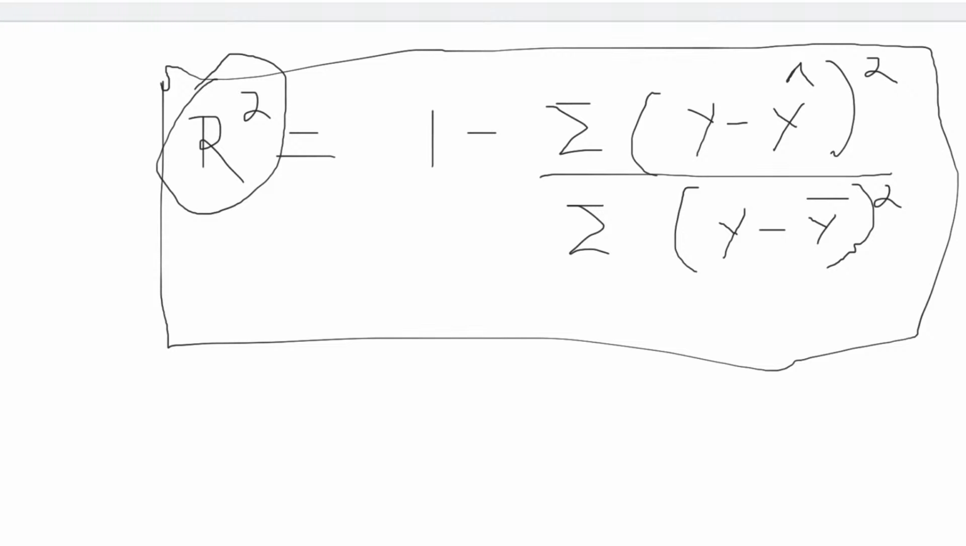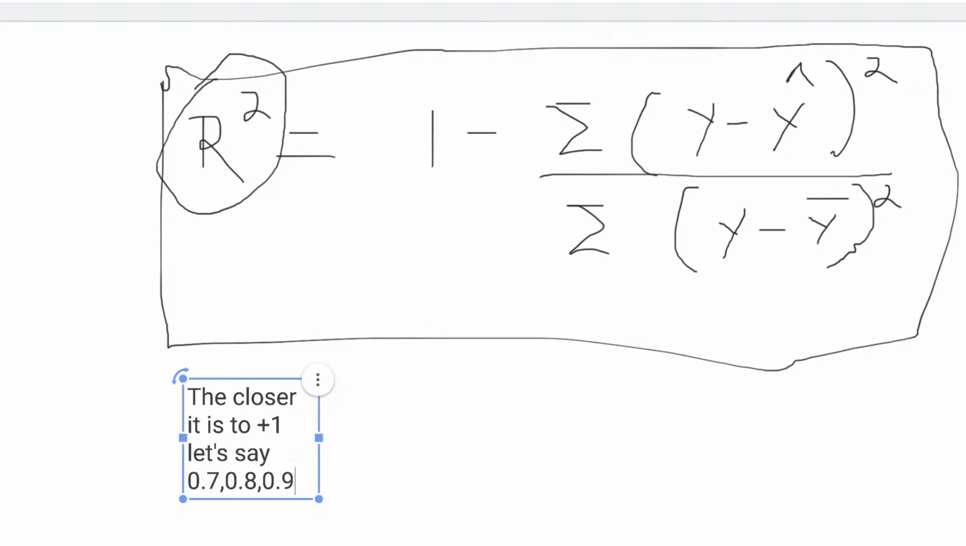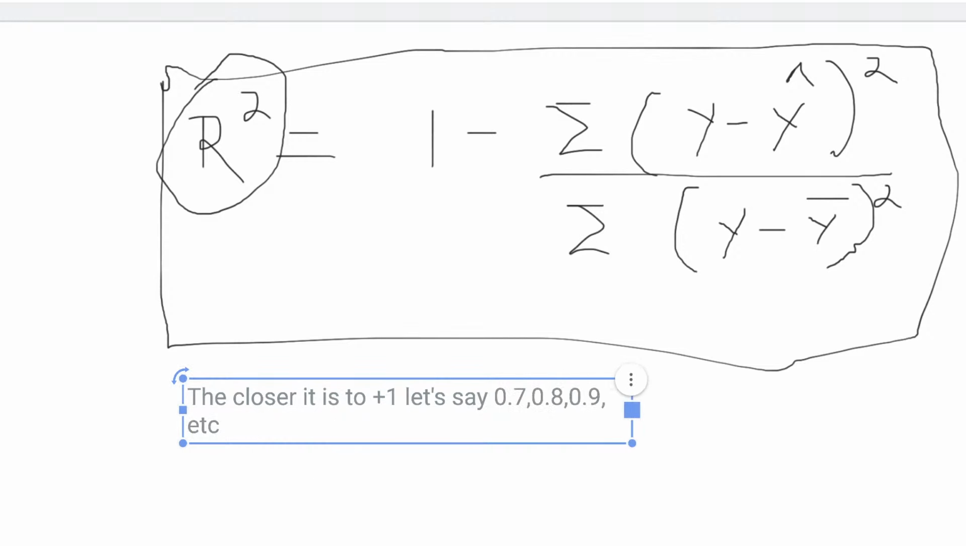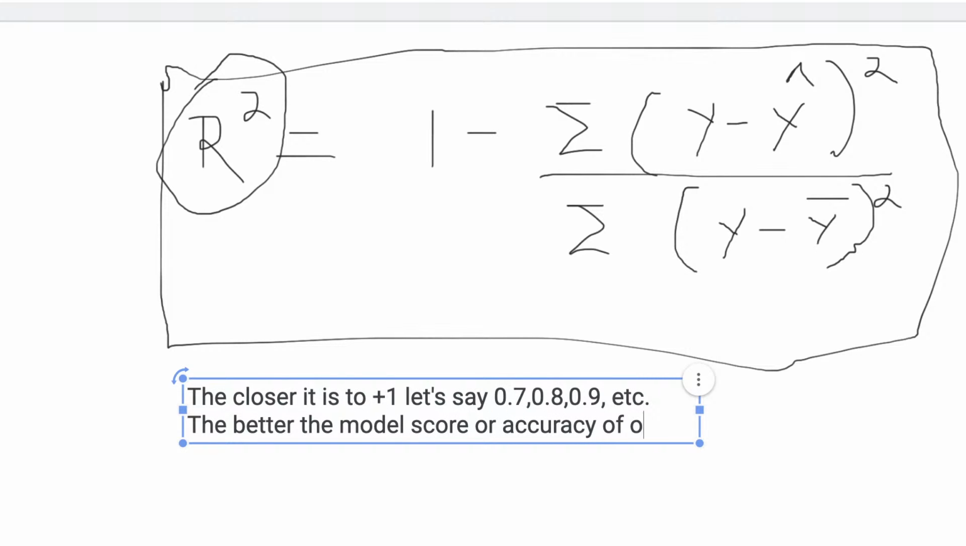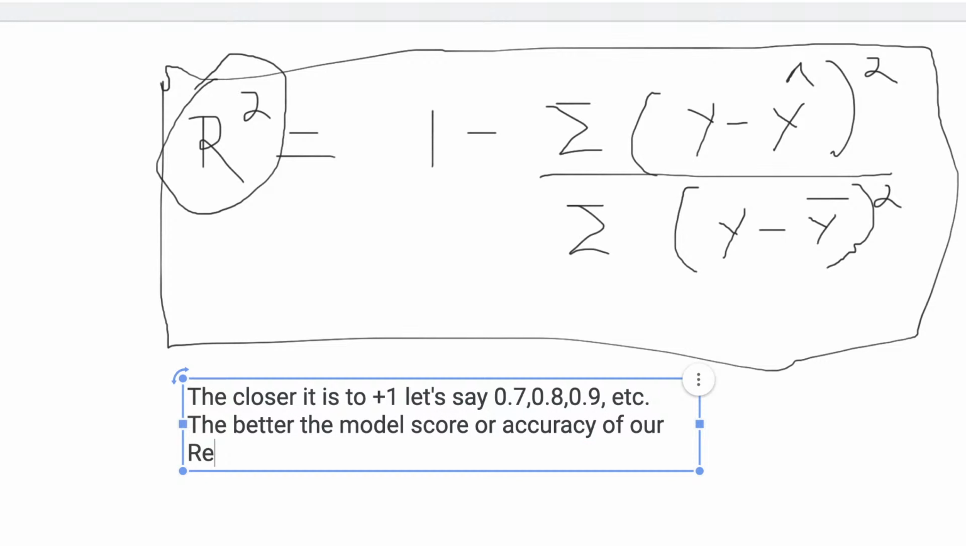Alright. Now moving ahead further, talking about the range. The closer it is to plus 1, let's say 0.7, 0.8, 0.9, the better the model score or accuracy of our regression model or analysis. So this is what it is.